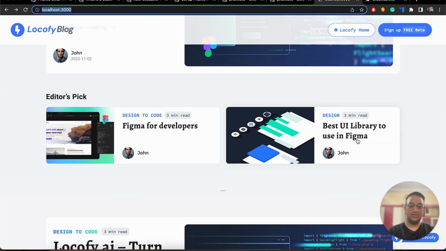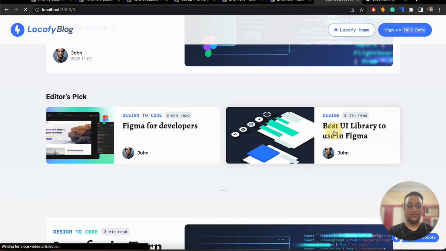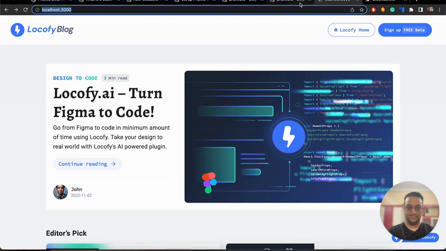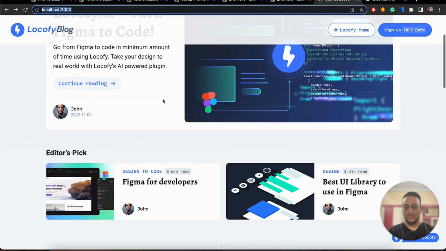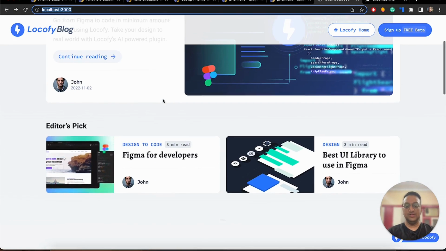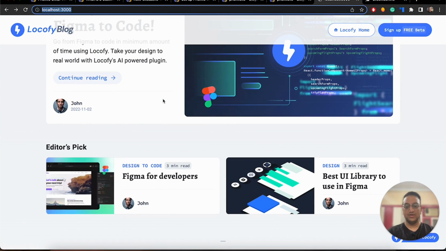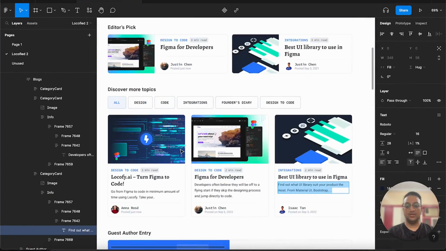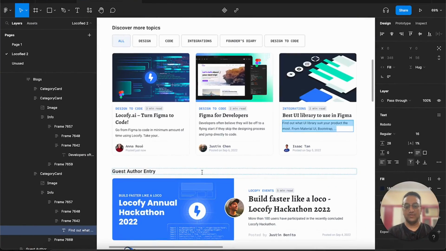Now whenever we click on this particular card, it will take us to a new page. Later on in the video, we will use this particular UID over here and display the appropriate block page. So this is how you can quickly create slices using Prismic and the pre-made components available over here. Now I will go ahead and create the rest of the slices.